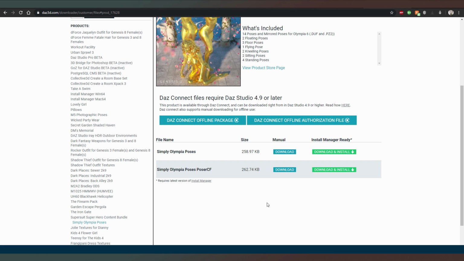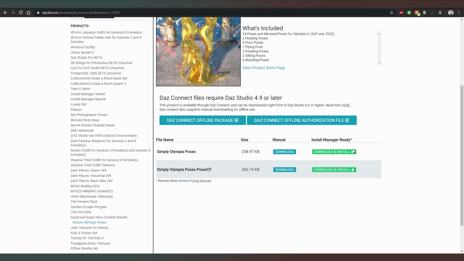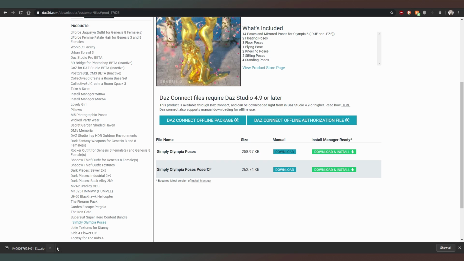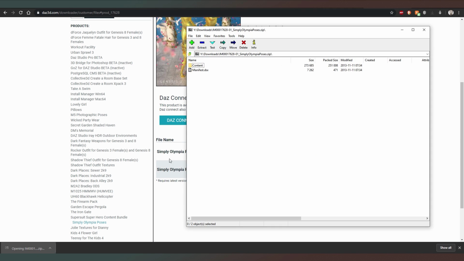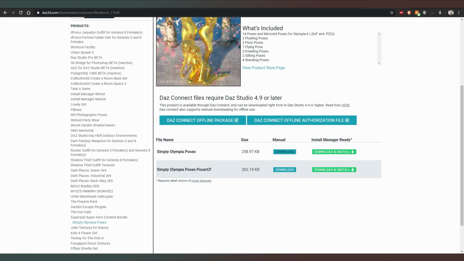Now, after using Daz Studio for quite a long time, I have come to learn that the install manager ready versions, when you try and use those, probably 50% of the time, the install manager doesn't actually work and you end up having to manually install anyway. So what I would advise you to do is to just do the manual download straight away by clicking on the download link. And almost immediately, because this one's only a small pose file, you will get that download straight to your download folder. And then you can open it up like that.